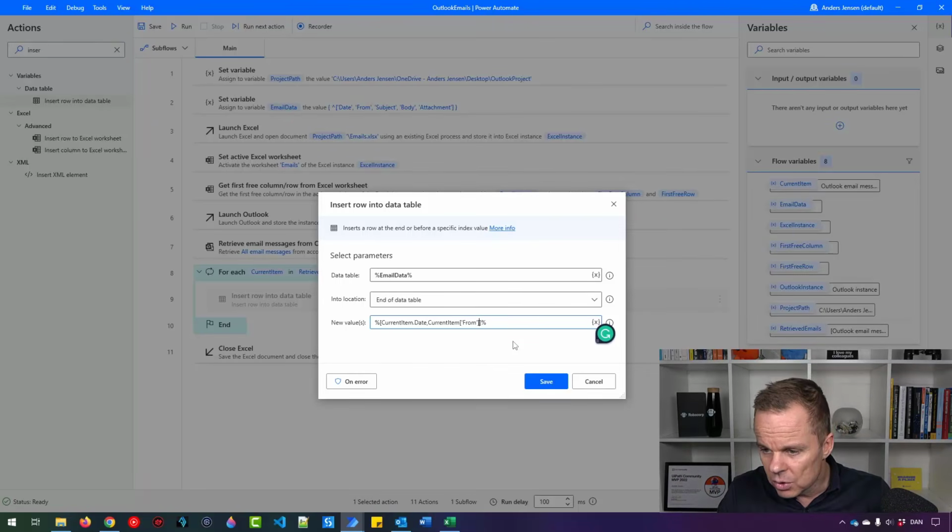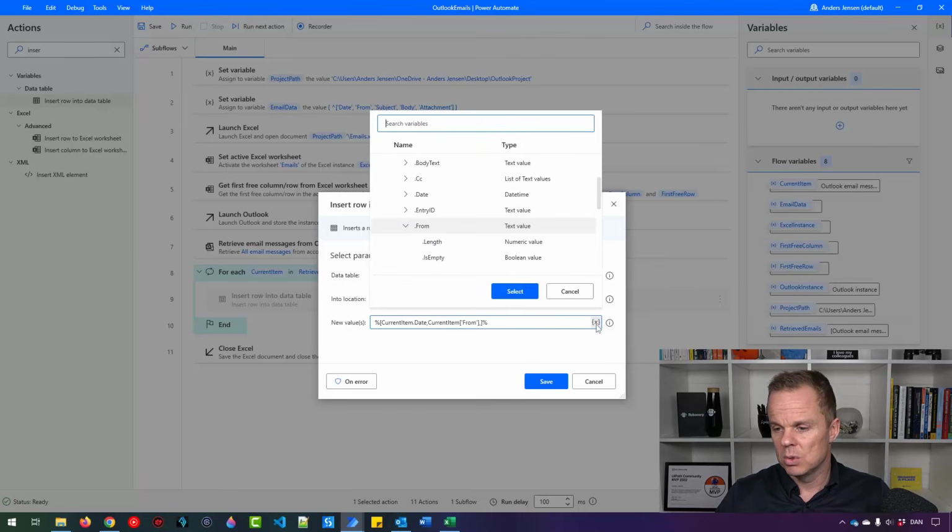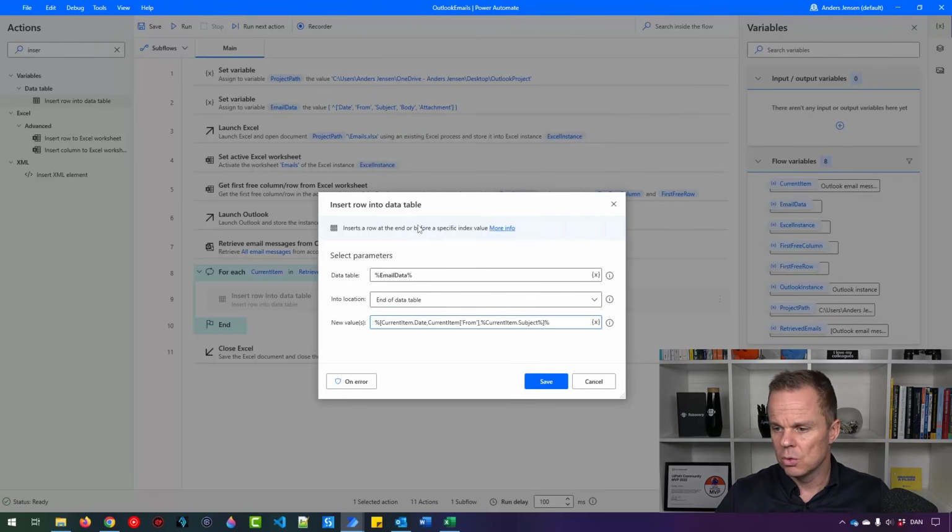So here we have the Queue item date. Then we want the Queue item from. This is exactly the same expression that we had before with our display message. So another comma. Then we want the X, and now we want the subject. Do like this. Delete the percentage sign again, like this. Another comma. Now we needed the body.